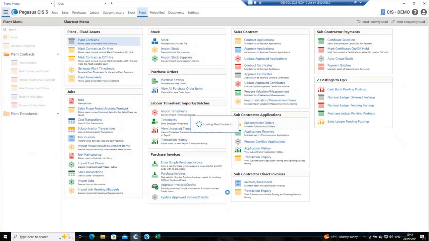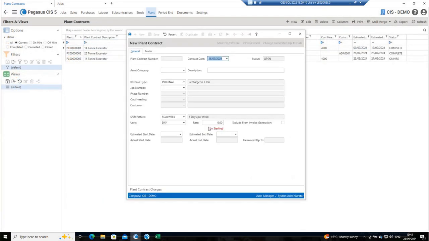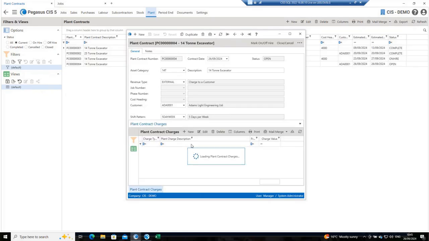So let's create another plant contract. We'll do it for today, and we'll do a 14-tonner again, but this time it's an external. Okay, and this time it wants a customer. Let's do good old Adam, and we'll do it for a day, and we're going to charge it £117. Today's date. Okay, no hire charge, no other contract charges apart from the tracker, because they're coming to pick it up themselves.